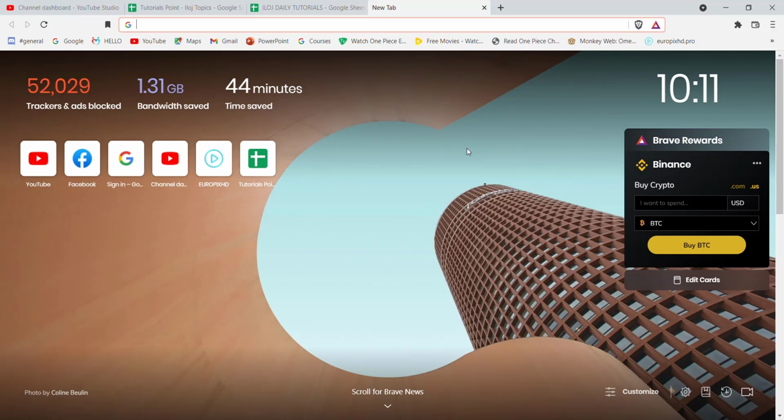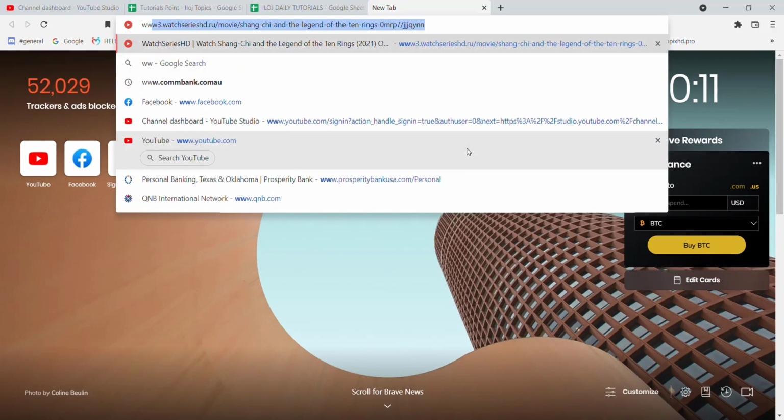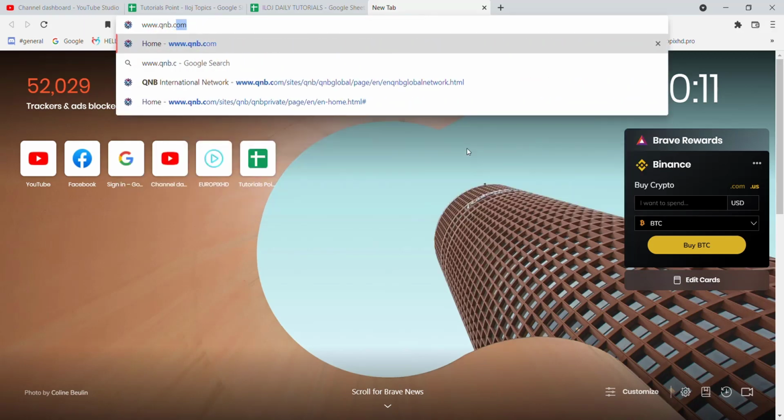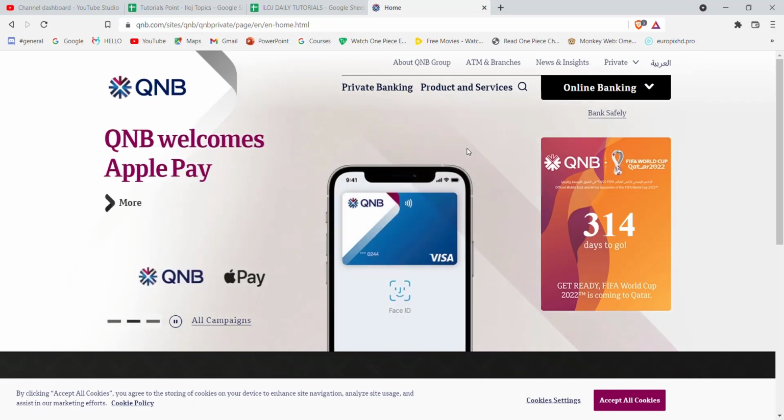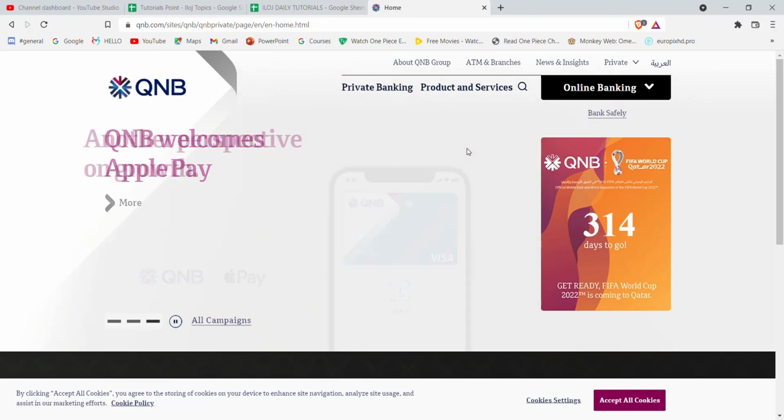First of all, make sure that you're connected to the internet. Once you make sure that you're connected to the internet, open up a web browser. Now, once the web browser is open up on your screen, type in www.qnb.com and hit enter. After the home page of the Qatar National Bank opens up on your screen, on the top right corner of your screen you'll see the online banking option. Go ahead and click on it.